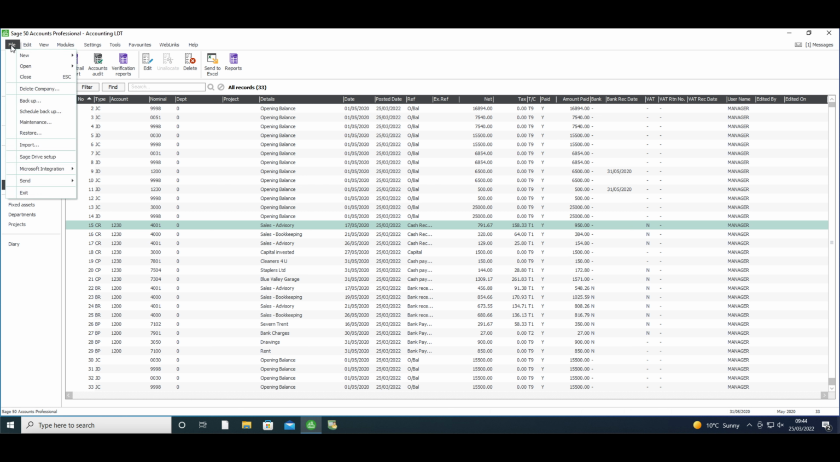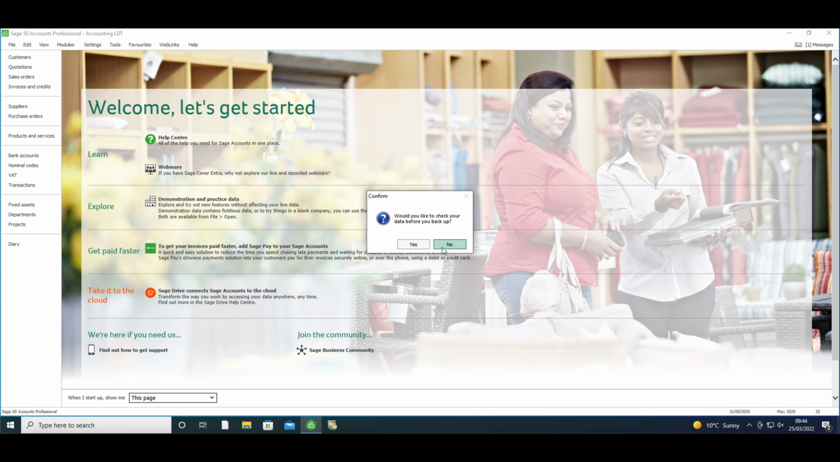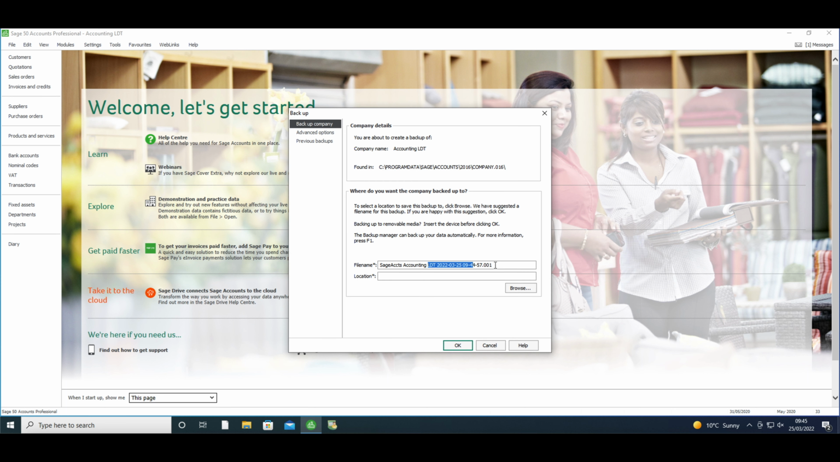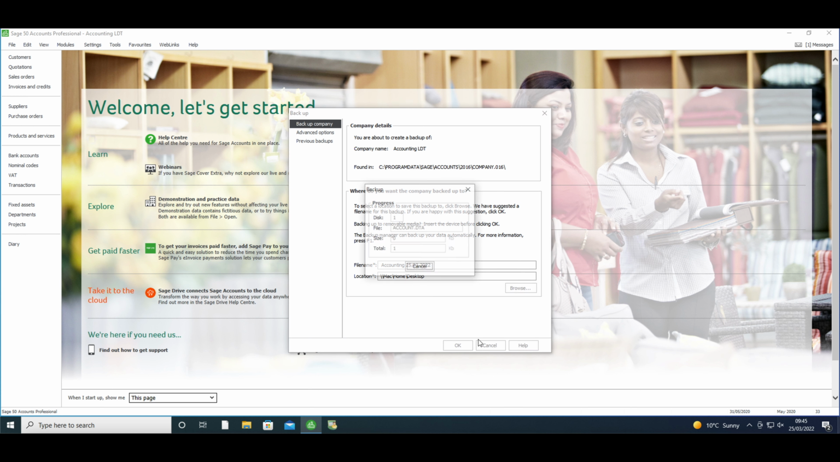I'll show you how to back up really quickly. So if you go to File and then you click on Backup, and this window that's going to ask you to confirm if you want to continue will appear. You'll click on Yes. And then it's going to ask you if you want to check up your data before you back up. You'll click on No. In this window, name the company appropriately. So you can just leave the name of the company and then the date that you last worked on this company. And then click on Browse to save the file in your desired location, and then you click on OK. Your backup has been successful. You can now close the program.